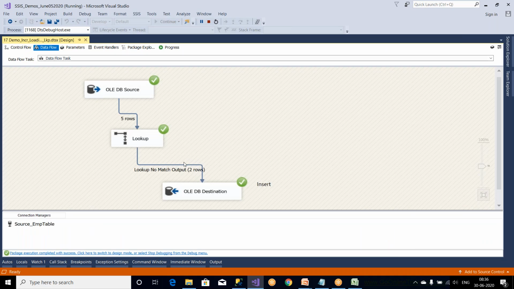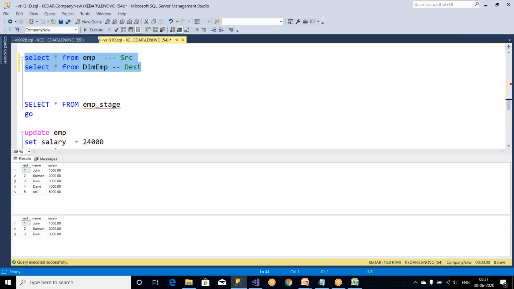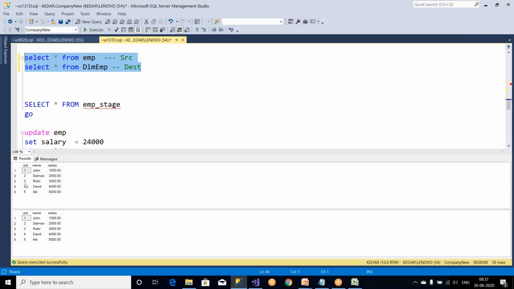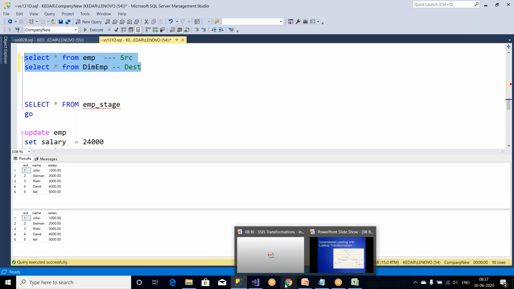It is reading 5 rows, but only 2 rows are going to the destination. Now go and try to execute this. Now you should be able to see 5 rows in both places. Clear? But we are doing this only for insert, and you need to do it for update as well.